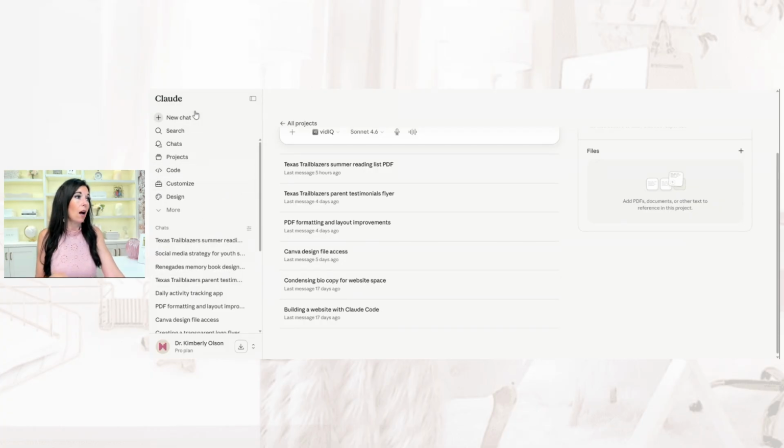So that's it. There are so many awesome things that you can do. I want to next show you how to use Canva with Claude. And I also want to show you how to use Google Calendar. I want to show you just some other things that you can do with it. It's just amazing. Okay. So let's go over and do that in the next video.